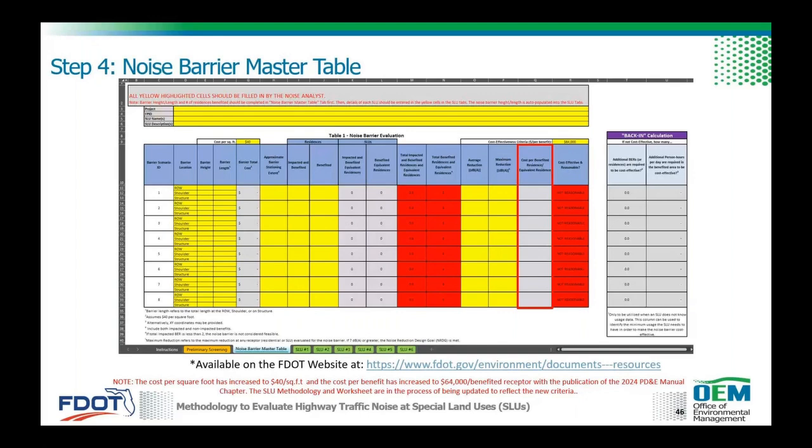If the cost per benefited residence and/or BER is greater than $64,000, the proposed noise barrier is not considered cost effective, and column R will auto-populate. It will populate as not reasonable. An engineering review is not required. If it is less than $64,000, column R will populate as reasonable.